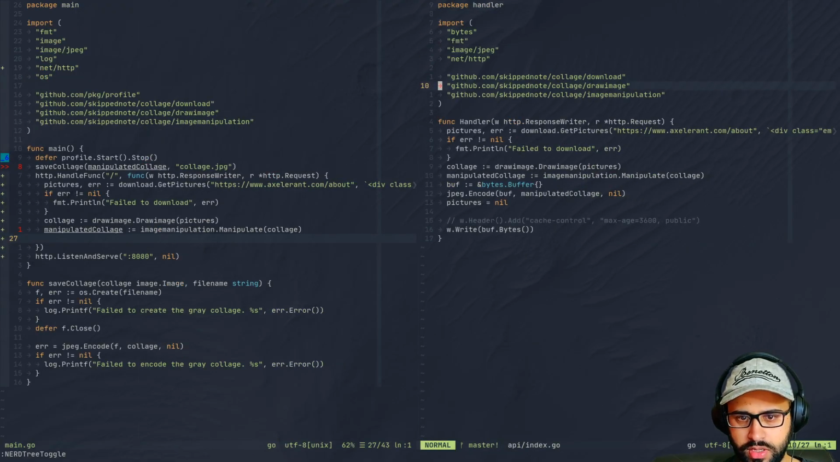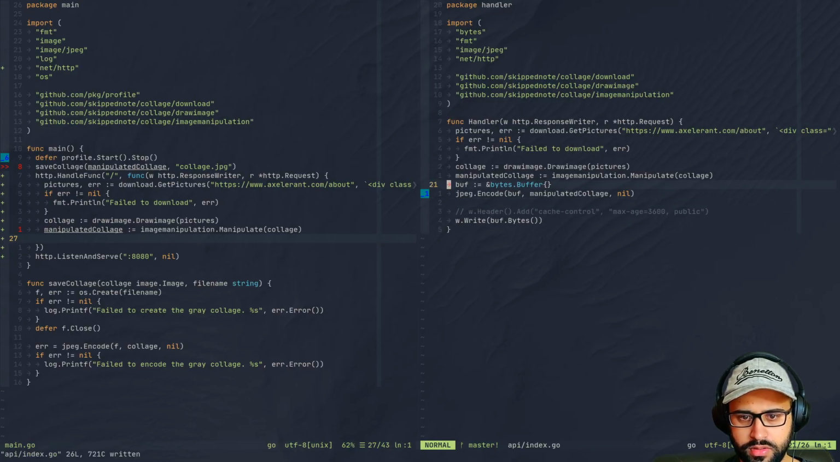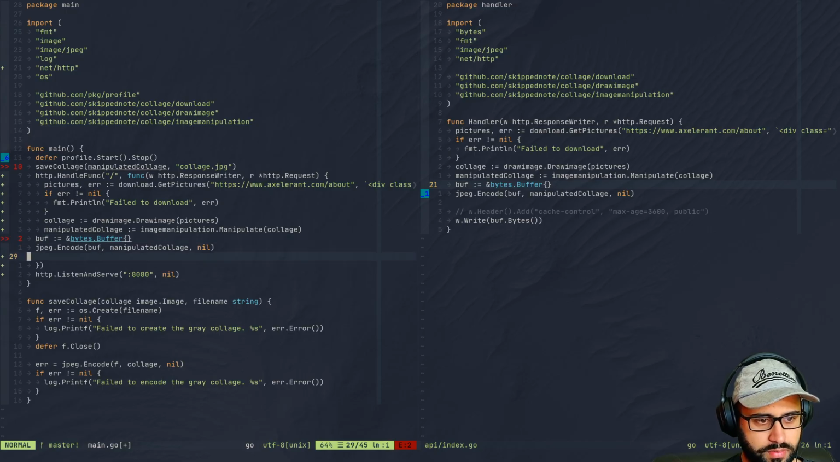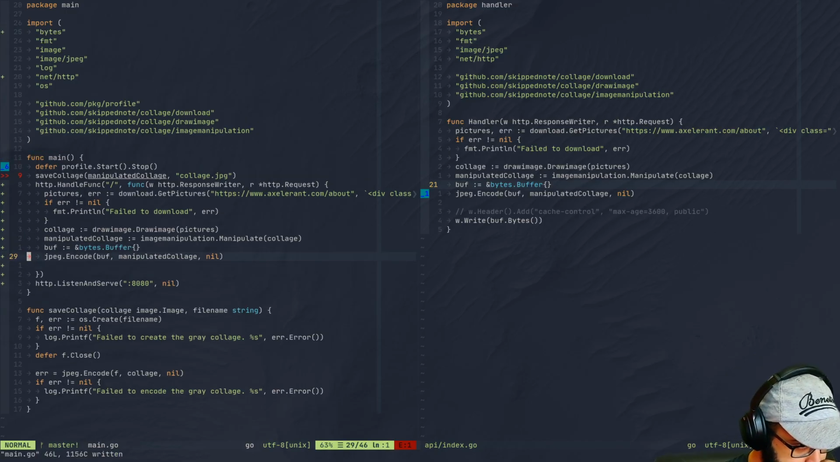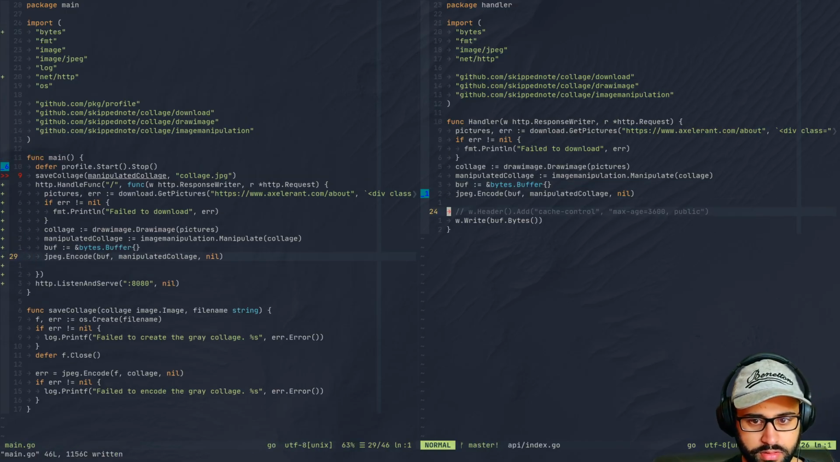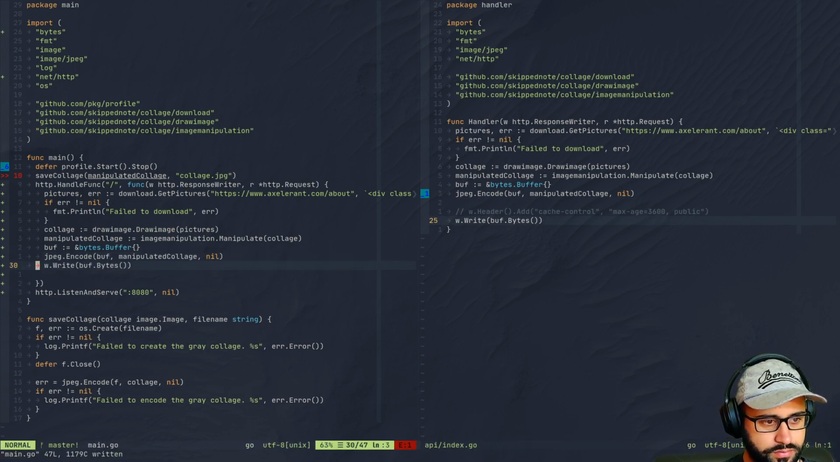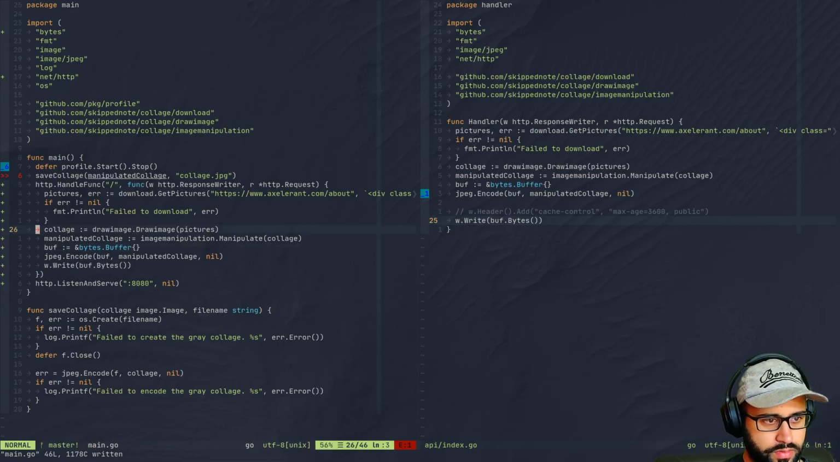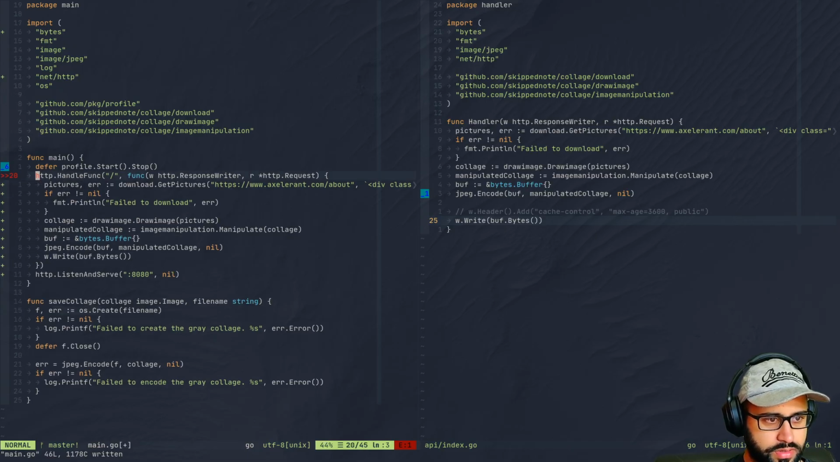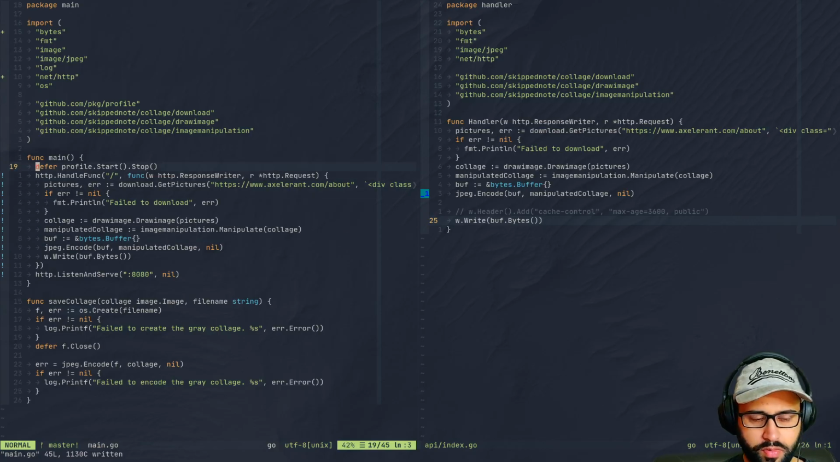We don't really need to do this. We're grabbing these lines from here and pasting them here and then sending back this thing. So we don't need a save collage, and we can keep the profiling on the main.